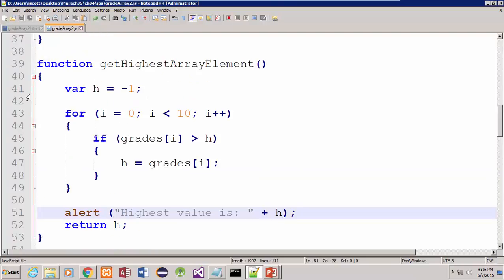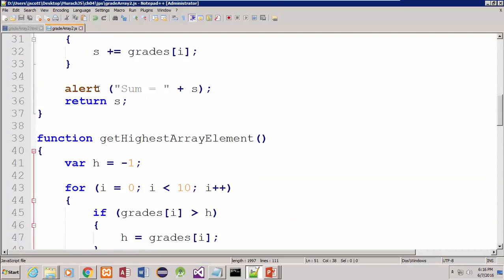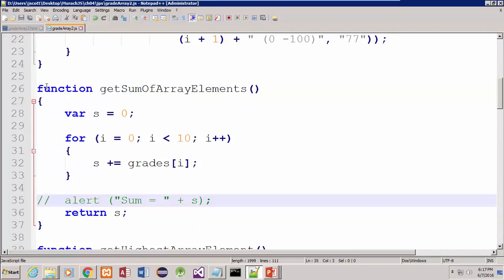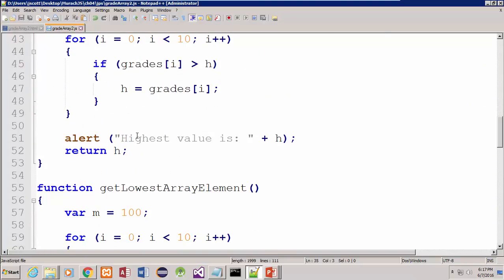So, in fact, sometimes what I even do is I'll take these alerts that are in here, just leave them there and comment them out. That way, if I add something later and something goes wrong, I can always go back and look at it. So highest value is. So let's see how that works.